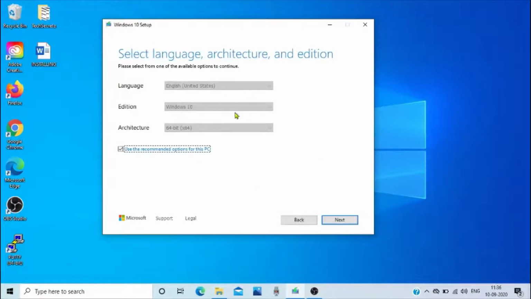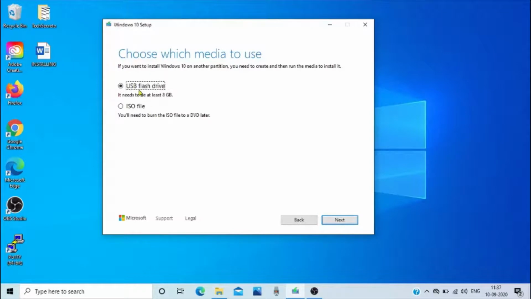Click Next to continue. Select Language, Edition, and Architecture, 64-bit or 32-bit. Click Next. Choose which media to use. If you want a USB flash drive as a bootable device, select USB flash drive. Or if you want an ISO image, you can select the second option, ISO file.